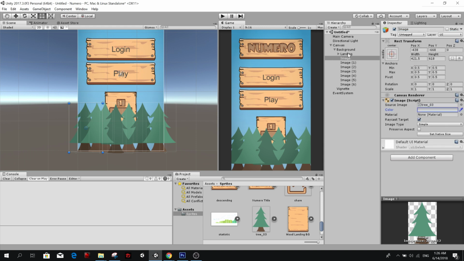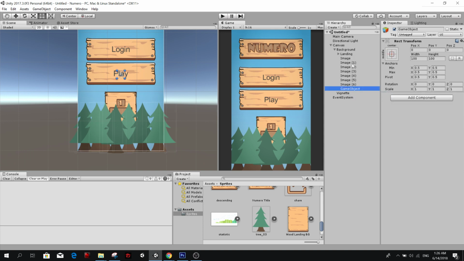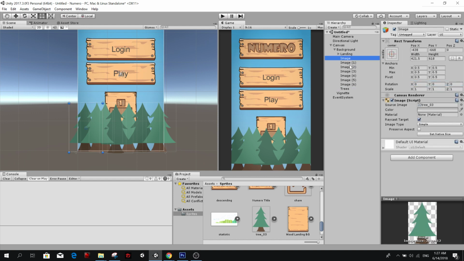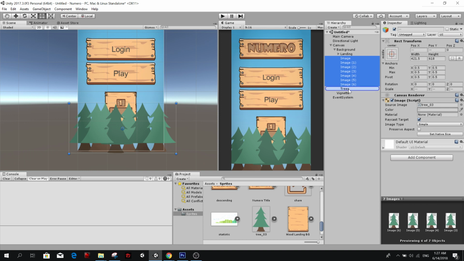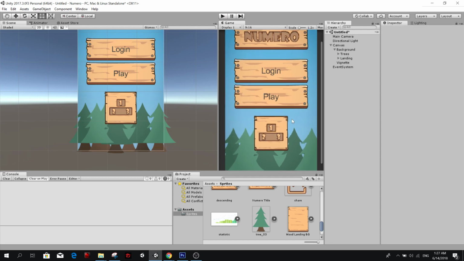And all this, we're going to group them. So I'm going to make an empty object called trees. Again, I'm going to paste component values, and all these images are going to go in here, and I can just rename them all to be tree. So there you go. And then trees, we put them, of course, behind the landing and the background.